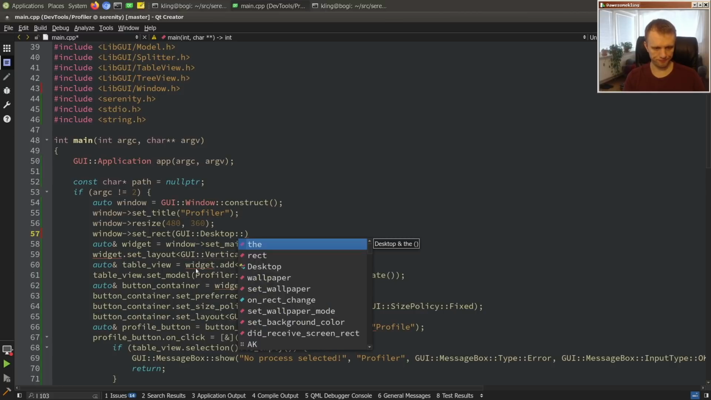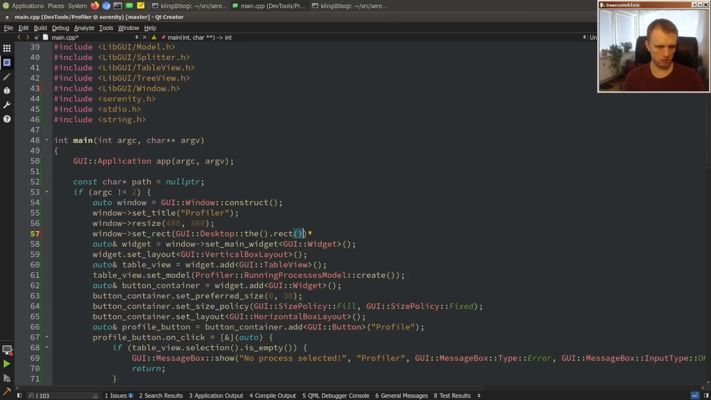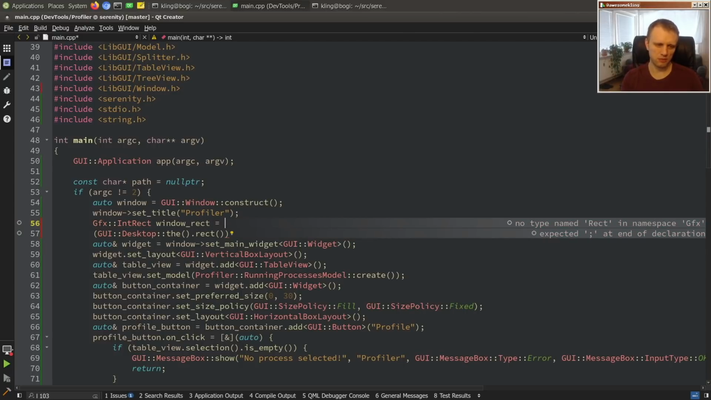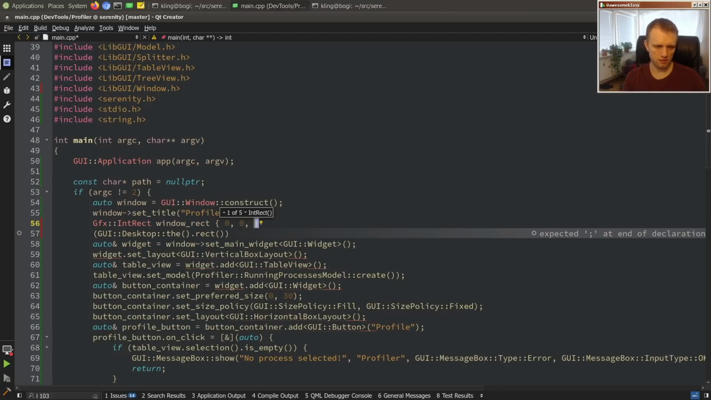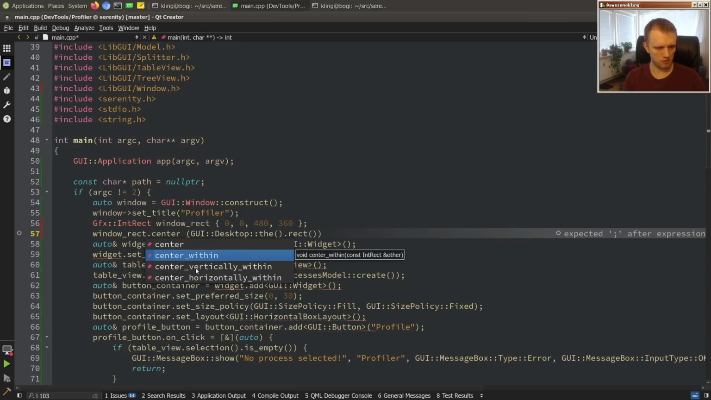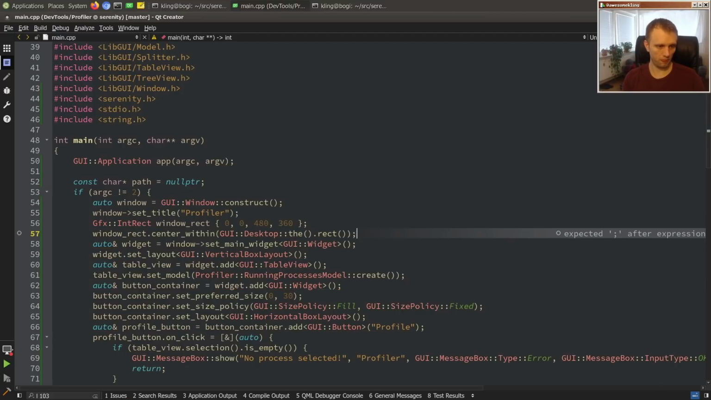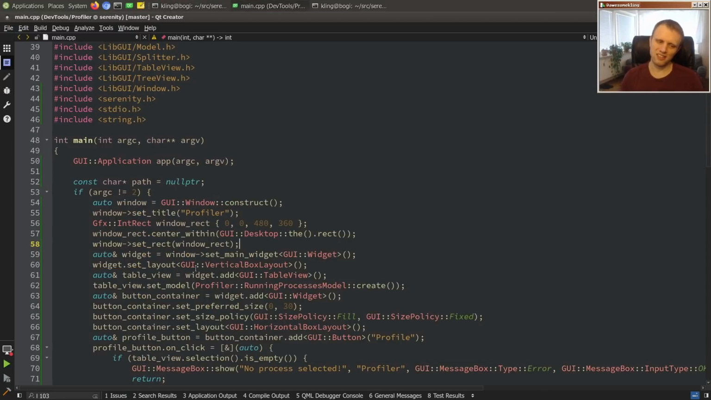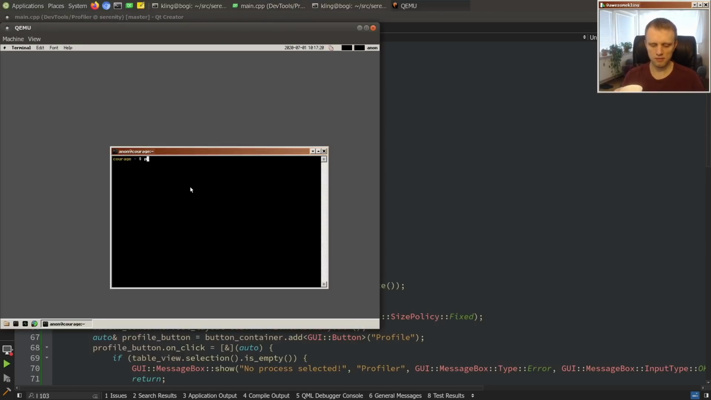GUI desktop the rect. So rect, and the rect is, wait, how do you do this? I haven't centered something on screen for a while. We should probably have a nicer way of doing that, by the way. So right now what we'll do is this, and then we'll call center within. So window rect center within the desktop rect, and then we will do window set rect, window rect. Yeah, because that's a little bit awkward. It would be nice if there was a way to say, make me this size and put me center screen.